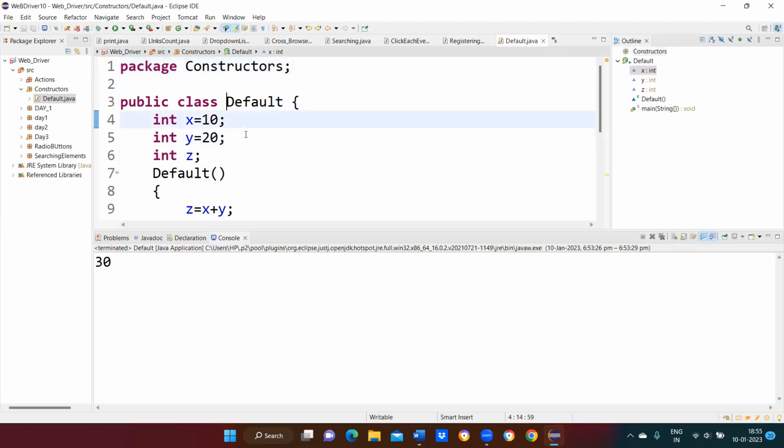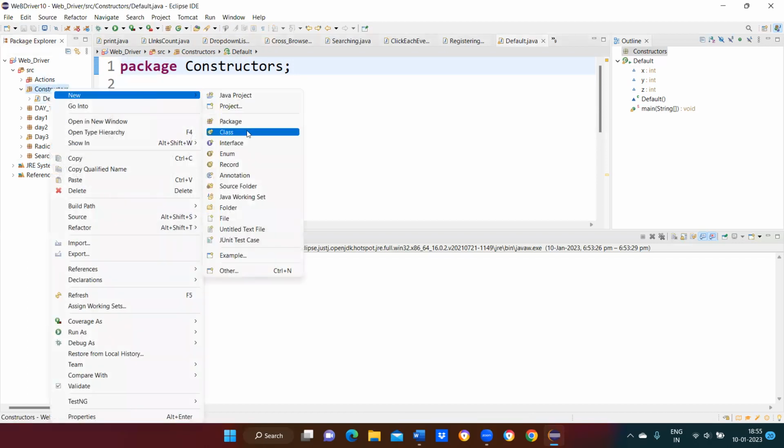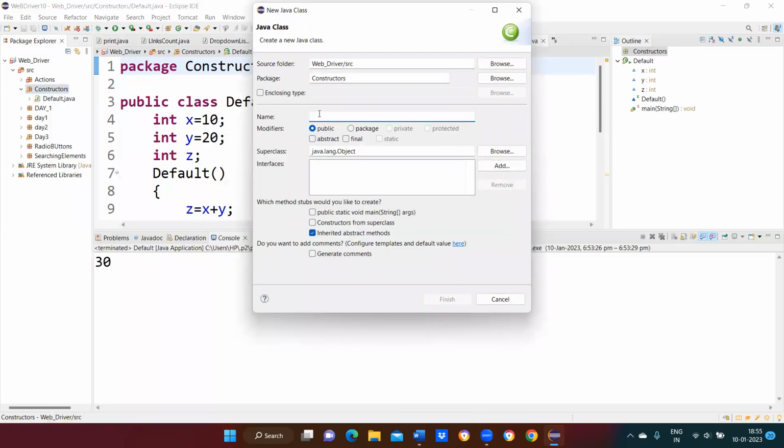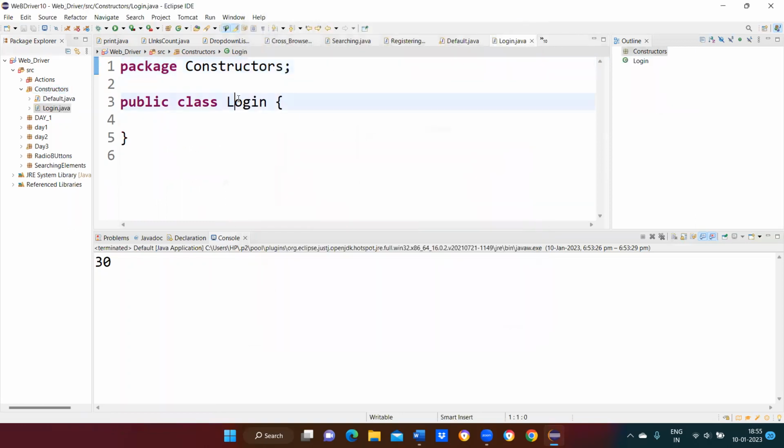Now a real-time example using this constructor. So for that, I'm going to right click on the class and name it login, click finish. So what is your class name? Login.